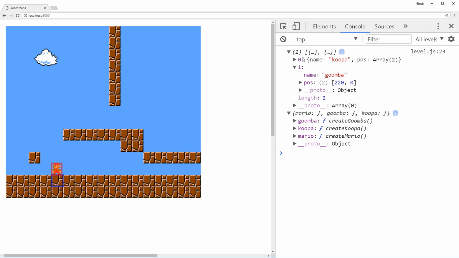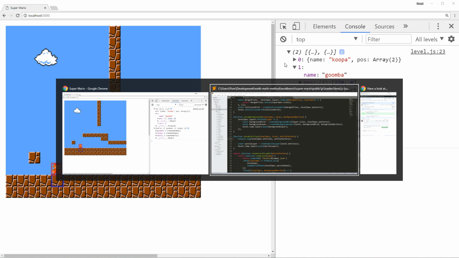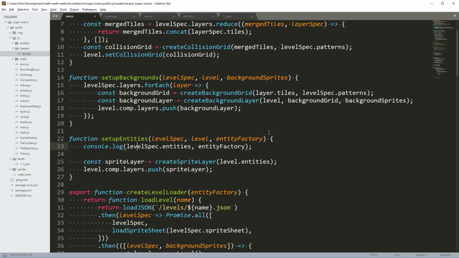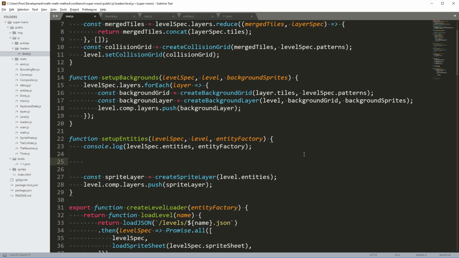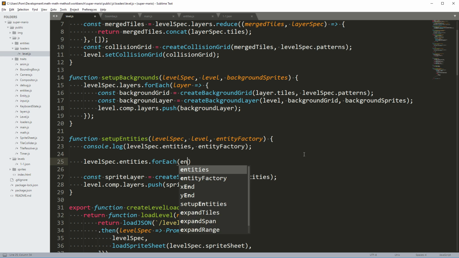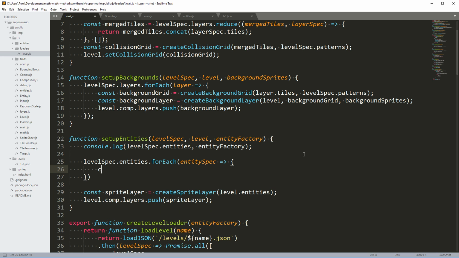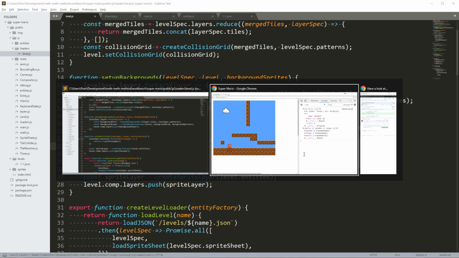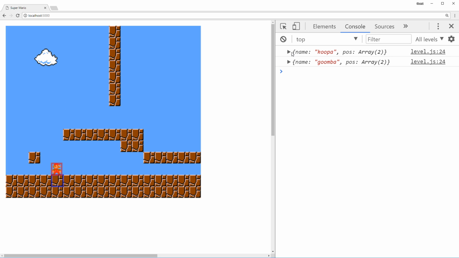So, because this is an array, the whole entities property, we want to loop over it. So, in here, I'm gonna say levelSpec.entities.forEach, and we get out the entity spec here. Let's log that out for clarity. Entity spec. We remove this part, and we have a look. So here we can say when we loop over this entities array, we get all the things we need to create. So here's a Koopa, here's a Goomba, and we also get the position in an array.